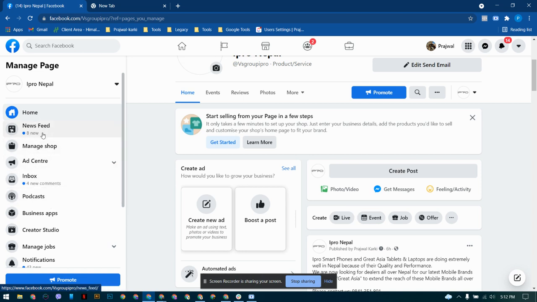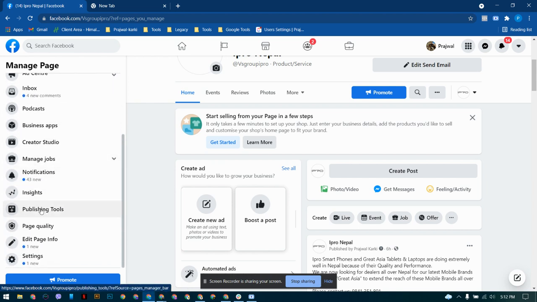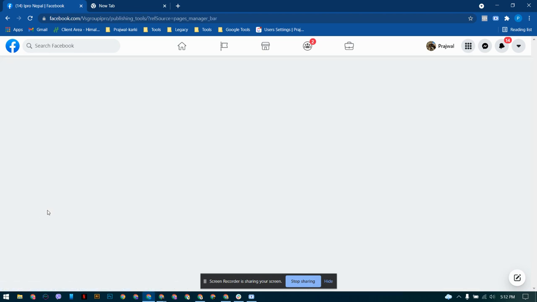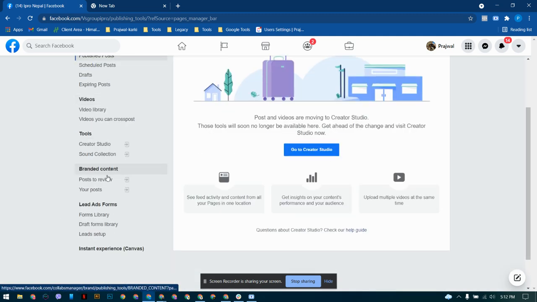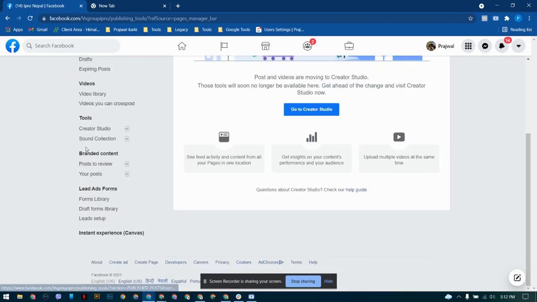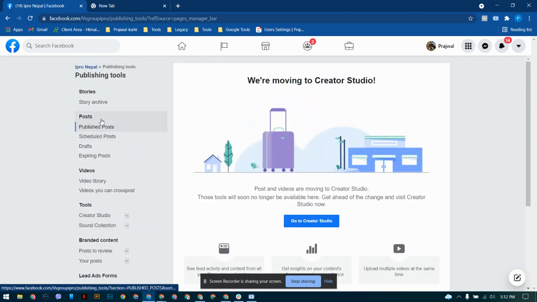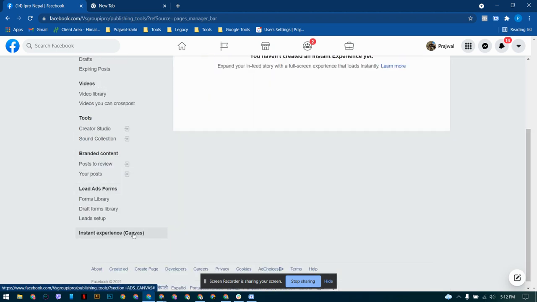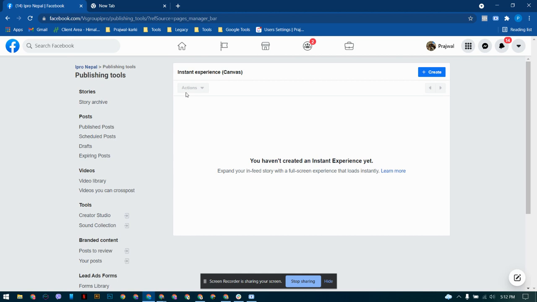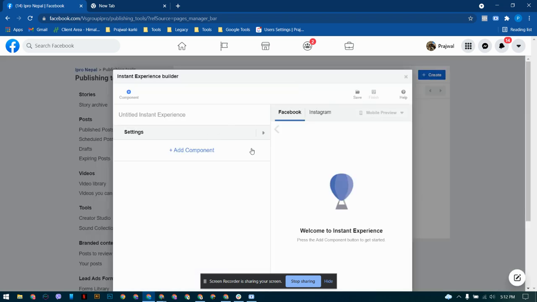So all you need to do is just go to your page and then find a section on the left hand side called Publishing Tools, and on the Publishing Tools you'll be able to see lots of options there. So just don't bother checking every section. Simply go to the Instant Experience Canvas ads, and you will see a blank dashboard if you don't have any of it till date. So just click on create, and this simply will be a dummy.